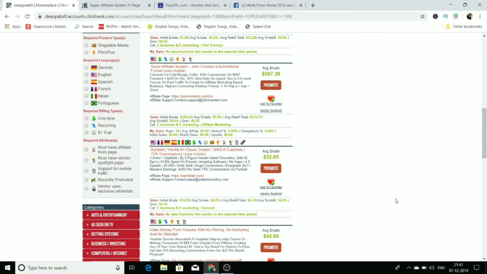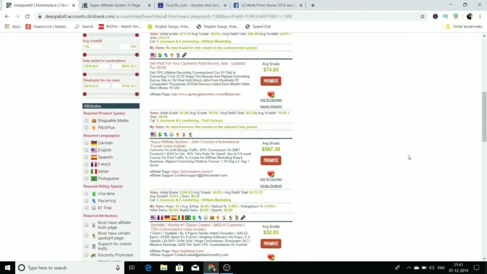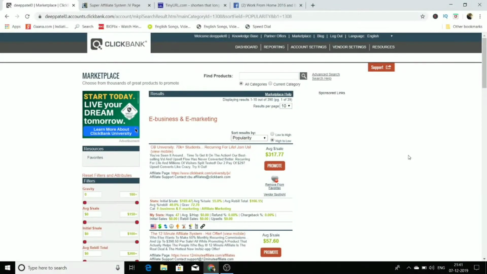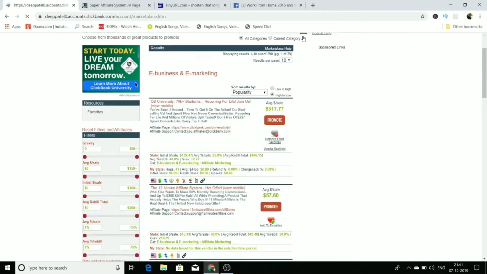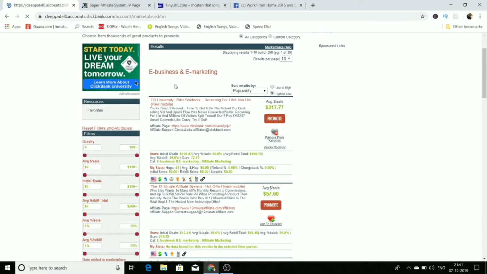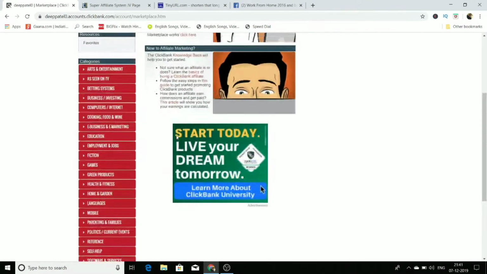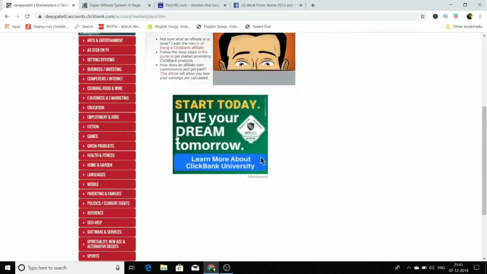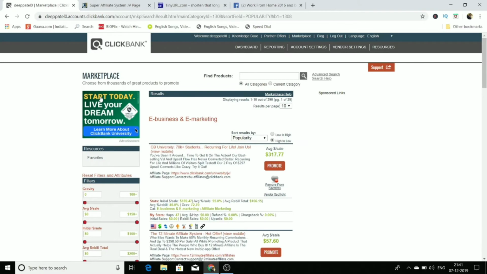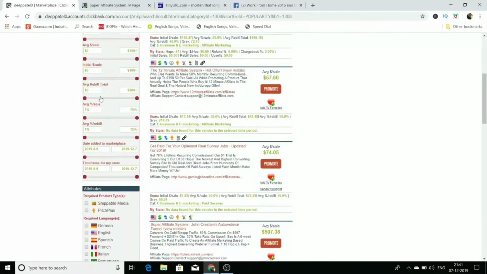First of all, you have to go to this website, which is known as clickbank.com. If you don't have an account, just create one, it's really easy, and after that go to the marketplace. When you go to the marketplace in Clickbank, you can see these e-business and e-marketing categories. So here is the marketplace. Just go to this category, e-business and e-marketing. We are going to promote one of the products from this category.